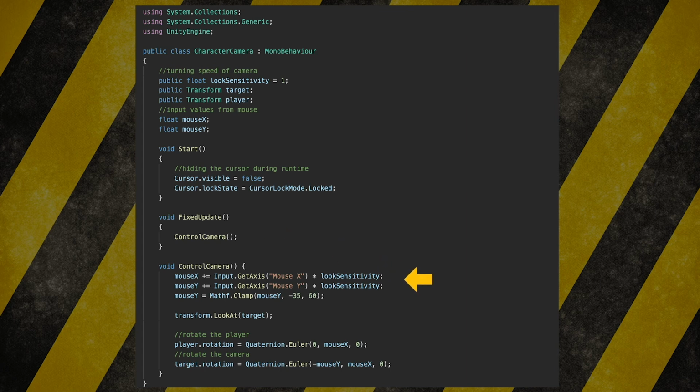And then moving on to the control camera, we're going to store the mouse X and Y input multiplied by the look sensitivity and store them in the mouse X and Y parameters we created before. Then we are going to clamp the mouse Y such that there's a limitation between -35 and 60, so it doesn't go beyond that. You can change this value to anything you like. We're also going to set a look at such that the camera will always turn towards our target. After that, all we need to do is just rotate the player to the direction that the camera is facing, as well as rotate the entire camera to the direction that you want. And there you have it, that's our script for the camera. Also, this script is available for downloading in the description below.